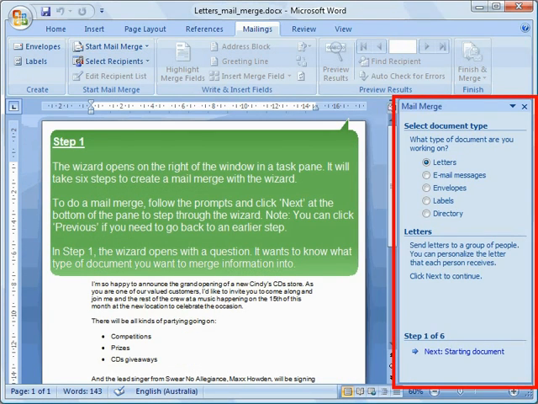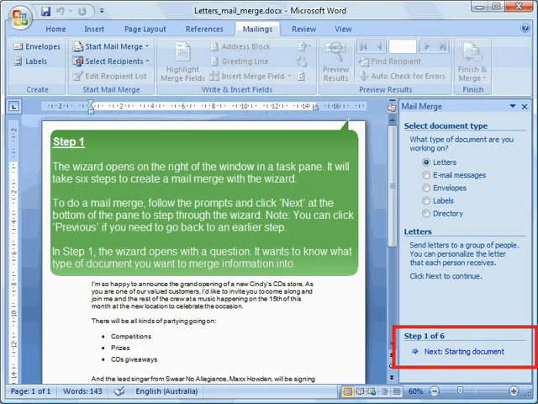The wizard opens on the right of the window in a task pane. It will take 6 steps to create a mail merge with the wizard. To do a mail merge, follow the prompts and click Next at the bottom of the pane to step through the wizard. Note, you can click Previous if you need to go back to an earlier step.